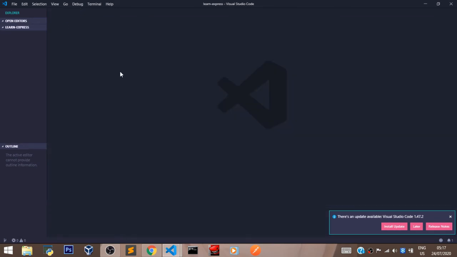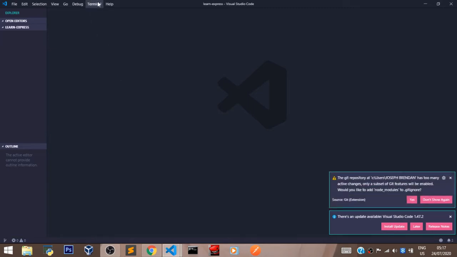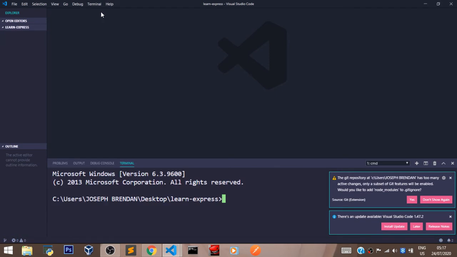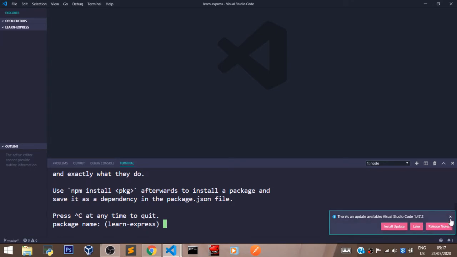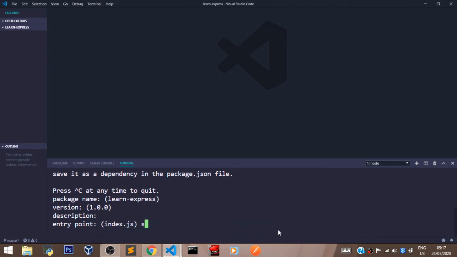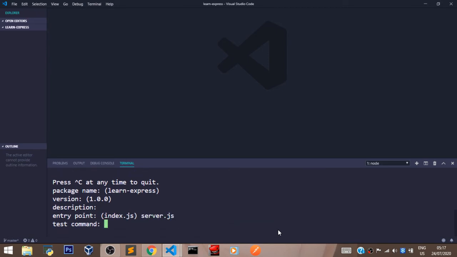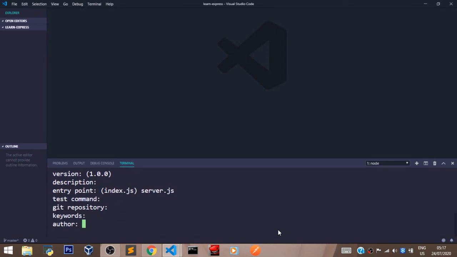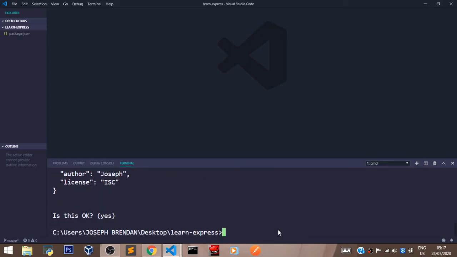So before we create a file, like I said earlier on, we need to run the npm init command so that our package.json file will be created. So let's say npm init and let the command run. Hit enter. Let's call this server.js. Hit enter. Let's call this Joseph. Hit enter. And that's all.